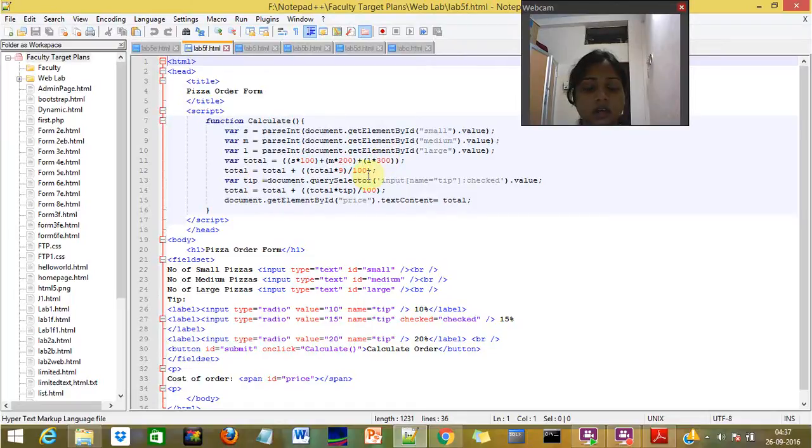Now this is the total amount price calculation, total plus total into 9 divided by 100. Now for the tip that the user will be mentioning, document.querySelector, that's a function, dot value. So the total tip will be calculated here by using this formula. So document.getElementById, wherever the id price is, here this paragraph cost of order, in place of this the textContent, or I can even use the innerHTML if I am using any other content here. So in place of that content, the total price will be shown.